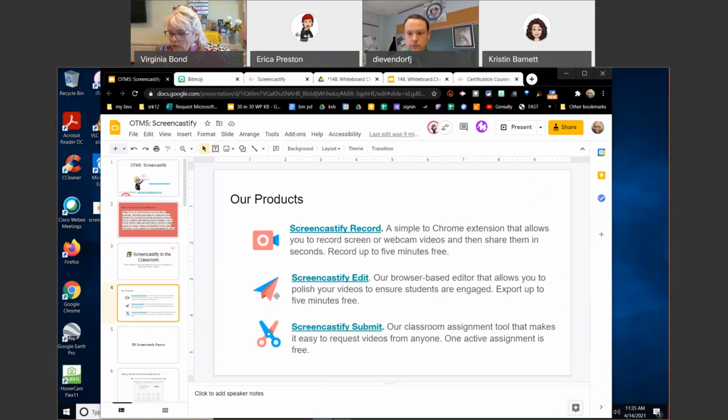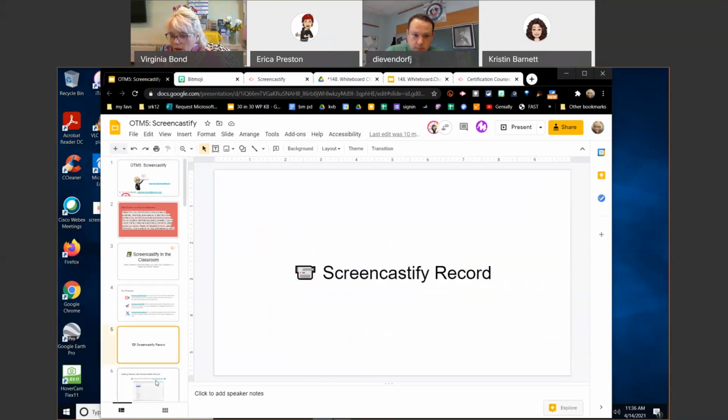Edit, so you can literally cut things up, save things, link things. I'm going to show you a little trick that I learned yesterday that I didn't know that you could do. I knew you could link videos, but there's an easy way to do it, which could be great for events at the end of the year. And then there's Screencastify Submit, which allows students to use it without having to download anything, that's kind of awesome. So they can do some pieces. They run off the teacher account. So let's start with Screencastify Record.